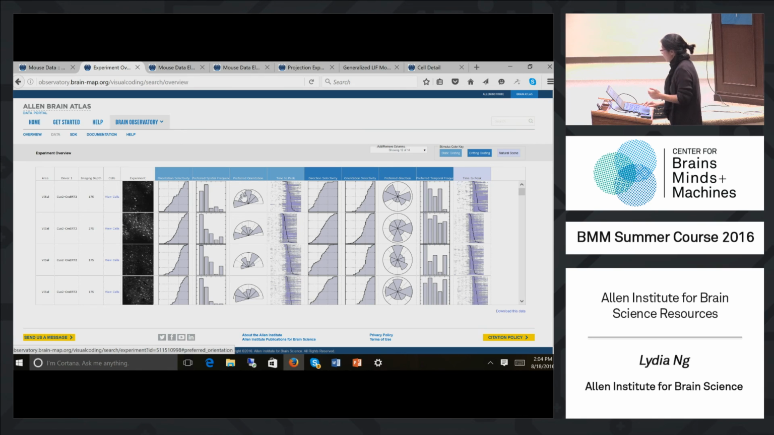We're working out what's the best way of filtering. So each row represents basically one of our experiments. We know which area this is, what Cre line it comes from, and what imaging depth, and then here is a summary of what that population of cells did. Here is a cumulative histogram of the orientation selectivity and of the preferred spatial frequency.